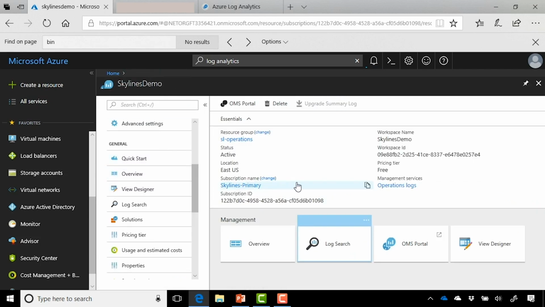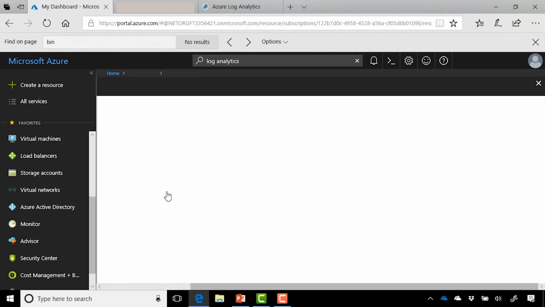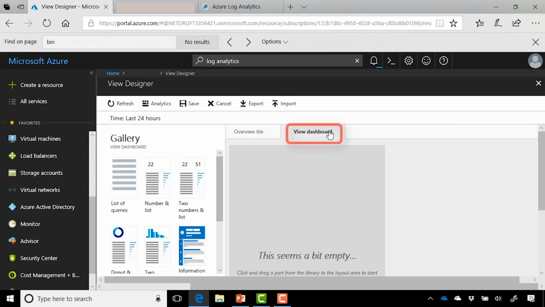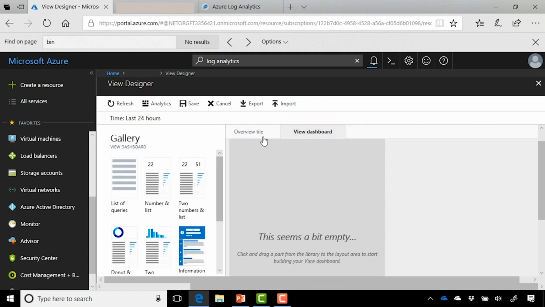And let's now take one of these queries and build a very simple dashboard for this. If we go into View Designer, this is one area we can do it. Essentially we can say, okay, here's an overview tile that I want to position on the top of my dashboard, and that goes in this overview section on the right here. Then under View Dashboard, this is where I put additional widgets that I might want to use. So we'll just do a couple of very basic ones.